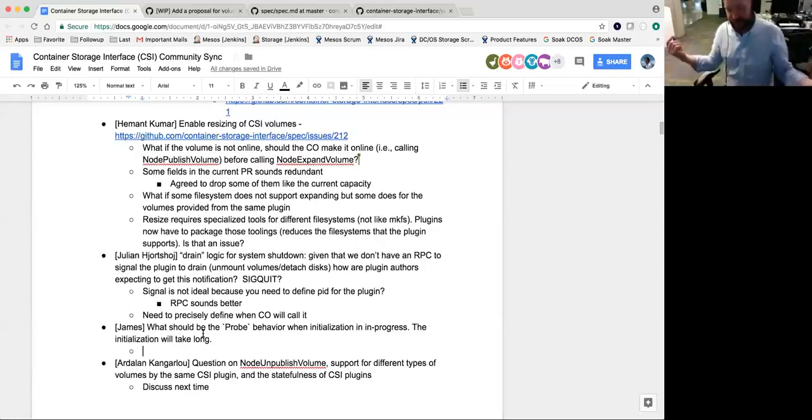Exactly. So we can't. If we respond with a "hey, I'm initializing" response, then the CO knows, hey, this seems to be a healthy plugin. It's just not ready yet. Versus if it hangs, then the CO doesn't have any idea whether this plugin's ever going to respond, right? I mean, it could be Amazon is down, right? Or whatever.